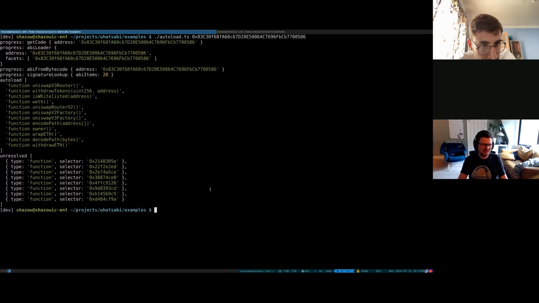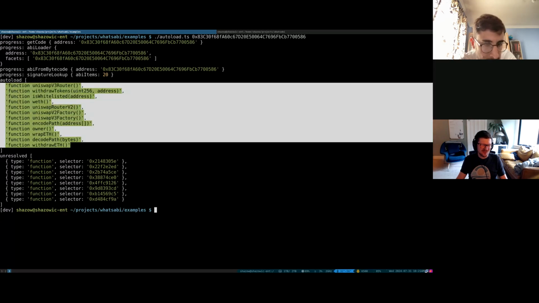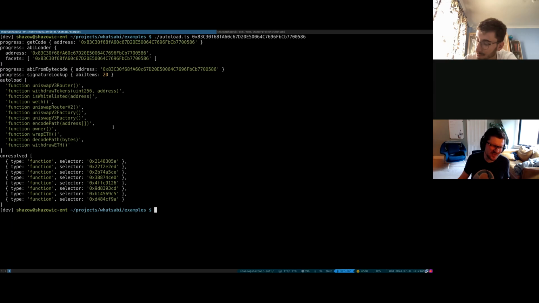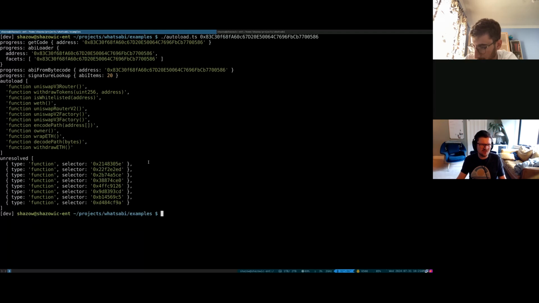There you go. So Etherscan doesn't know what it is, but whatsabi knows what it is. Nice. So we're able to basically reverse all these function signatures, but then we got a bunch of selectors that we actually still don't know. And this gives you an idea of what to expect when you go entirely blank.